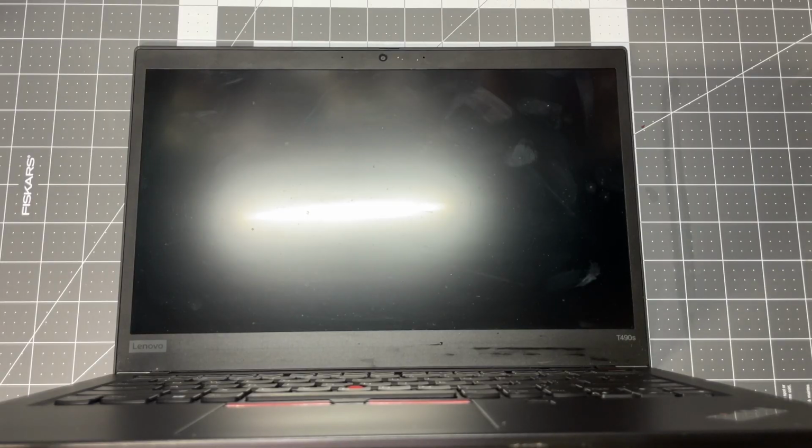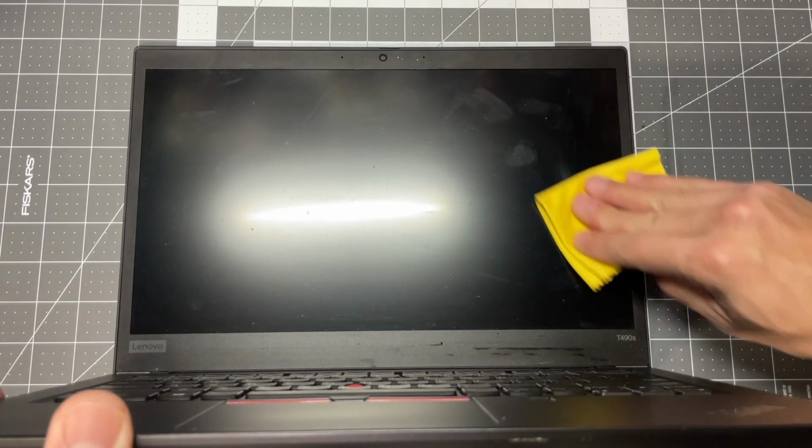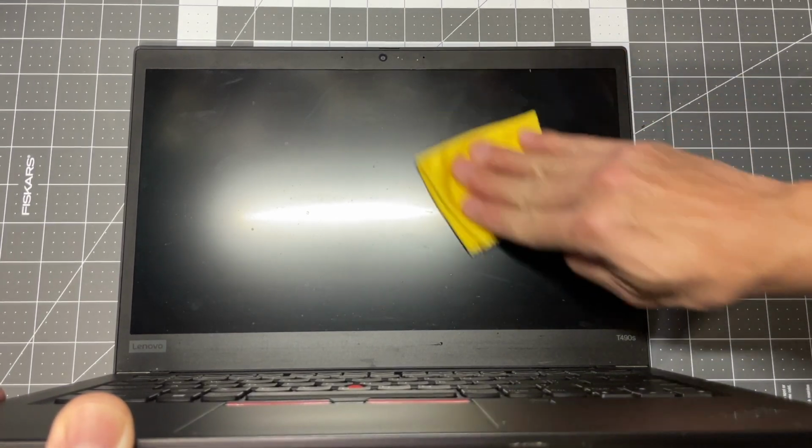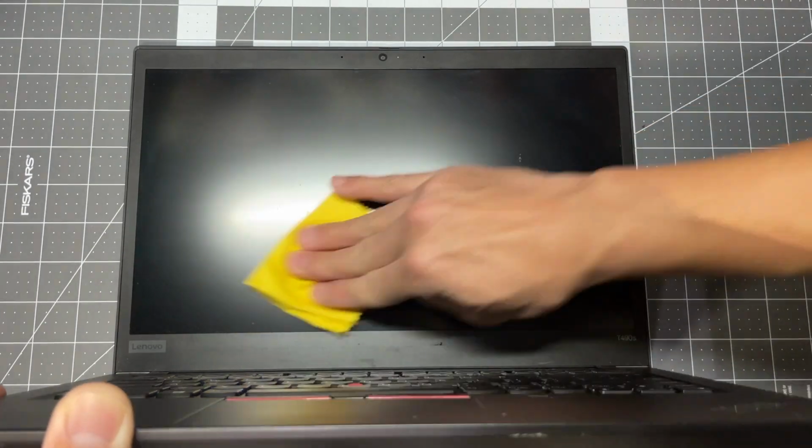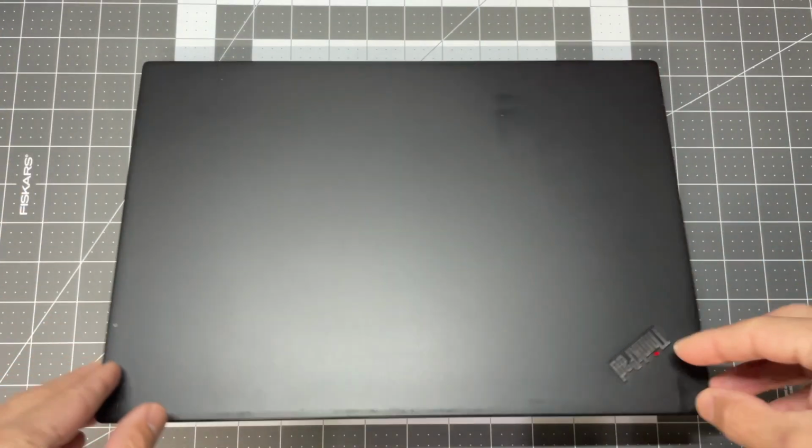And to clean the screen, I lightly wet the microfiber cloth with water, just enough so it's damp, but not too wet, and wipe in a circular motion. And to finish up, I carefully clean the plastic edges around the screen with the Lysol wipe.